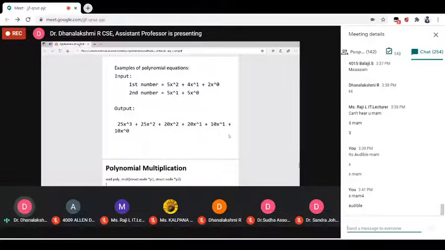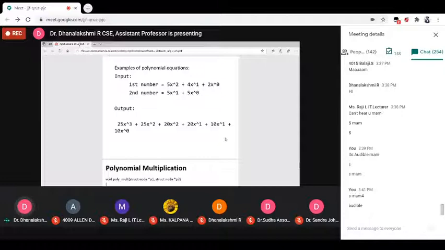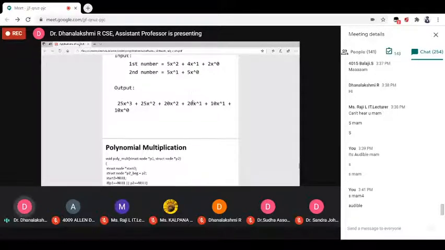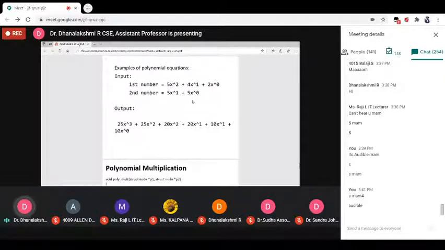Okay, so listen carefully. This is a very, very important operation, multiplication on two polynomials. Here I have considered the first example, 5x square, 4x1, 2x power 0. Second polynomial, 5x power 1 and 5x power 0. Now, how to perform the multiplication? Listen carefully. If you have pen and paper, just note down that procedure alone. No need to copy the code. From that procedure, you can write the code yourself.